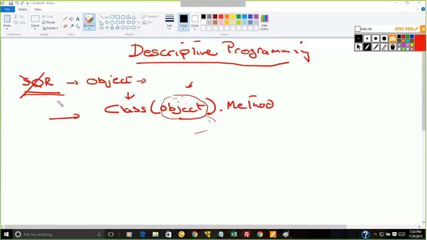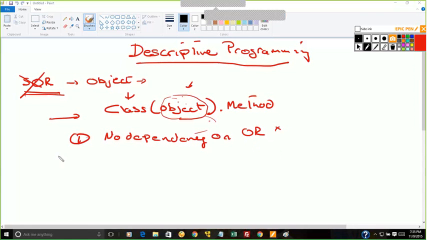There are so many advantages for this. Okay, there are multiple advantages. One, no dependency on object repository. If this gets crashed or anything happens, the whole scripting stops. So here there is no dependency on object repository.